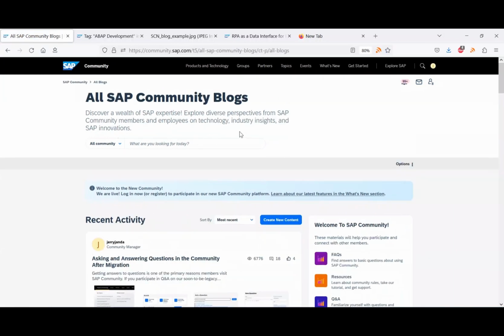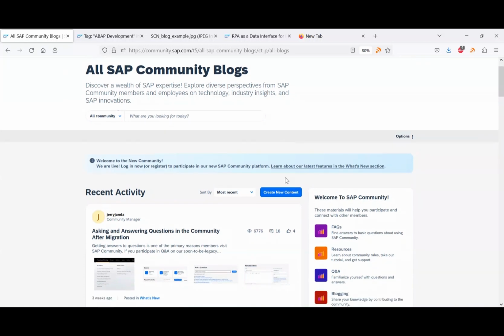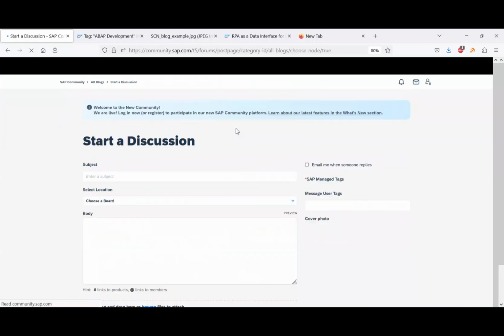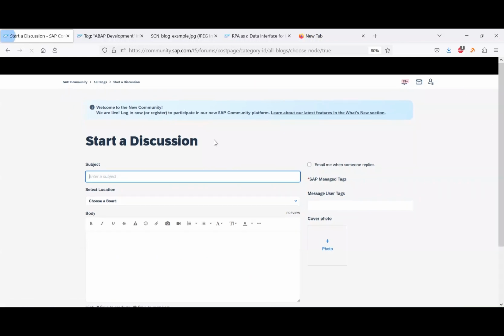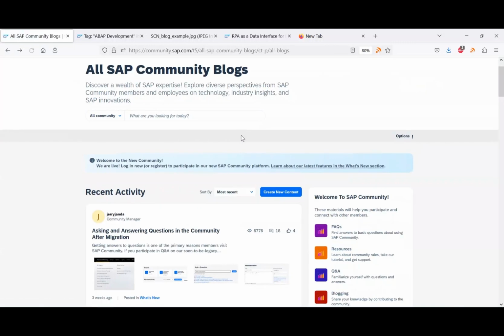This is a really weird UI, to be honest. Create new content. Okay, let's see. Create new content. Nice. Just start a discussion. Guys, I don't know. It looks like I cannot really create a blog post. It really wants me to start a discussion. All right, so I guess no blogs for you.